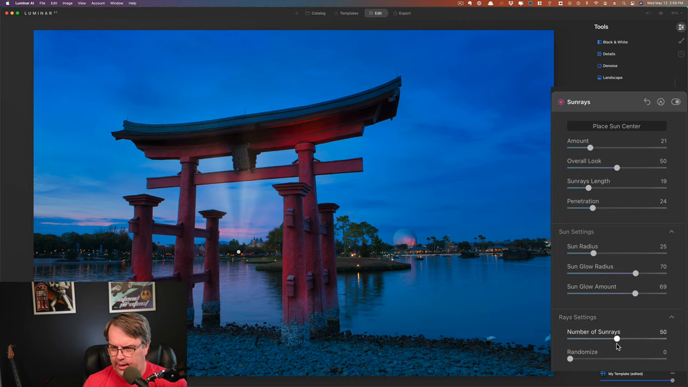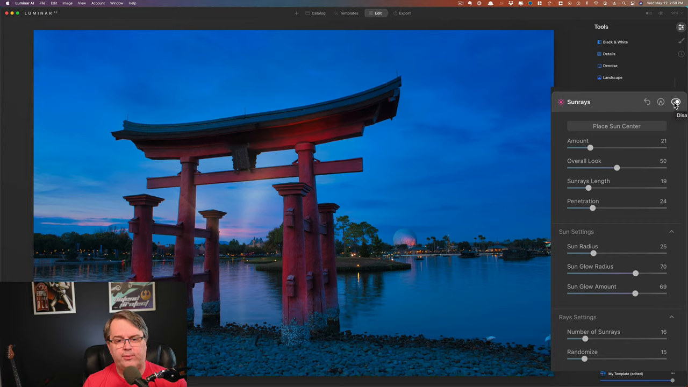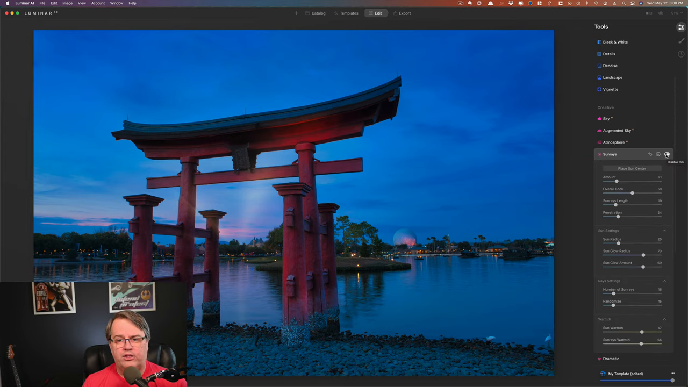So we pull that back and randomize this. I'll pull back the number of sun rays, and you can get this down to, I think, one. But the idea is just have a little bit of presence back here. And I'm going to turn this off and turn it on. And you can see that it just makes a little bit of a difference. It's another element of your photograph that adds some interest.